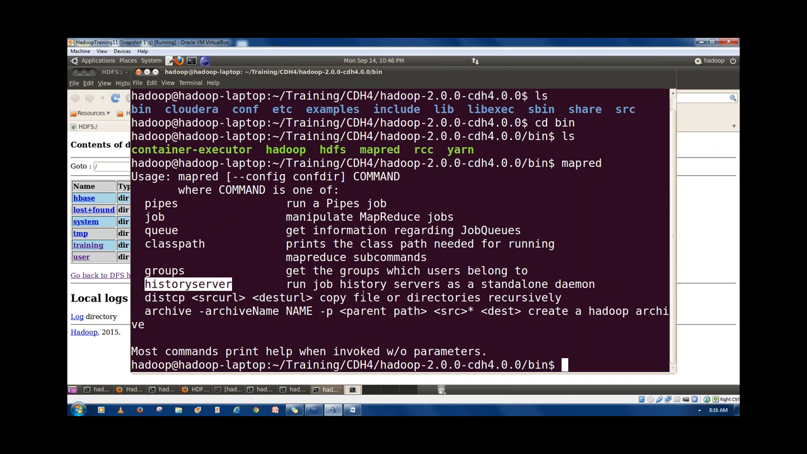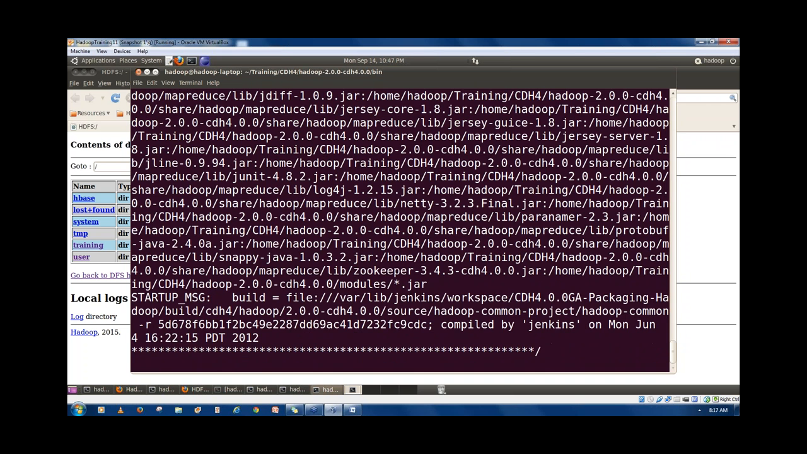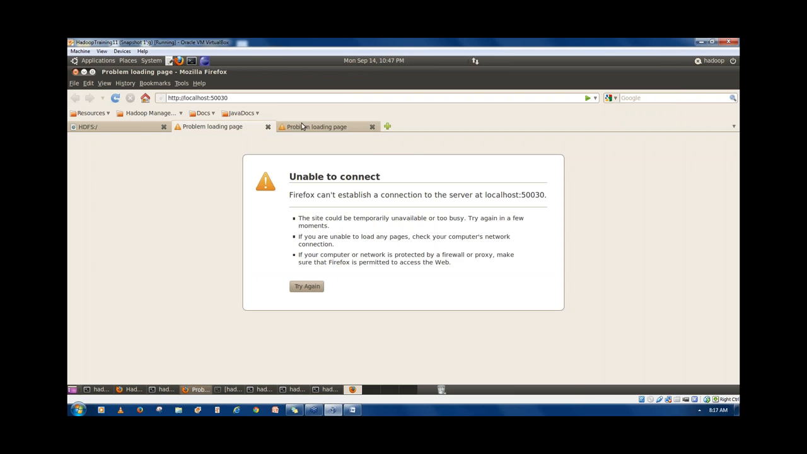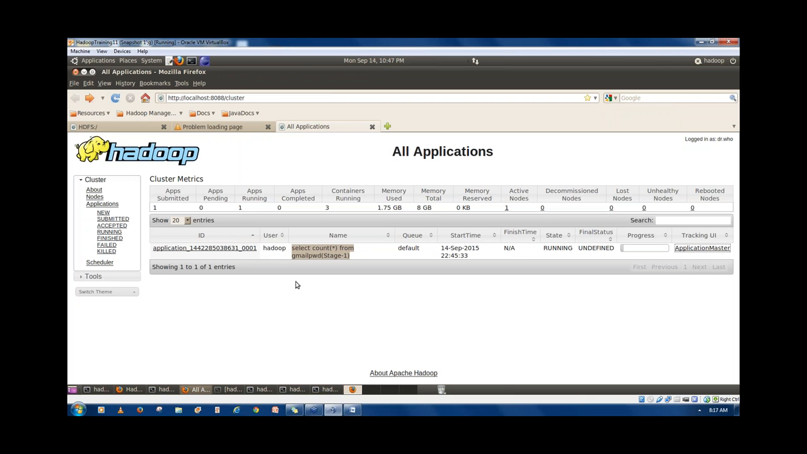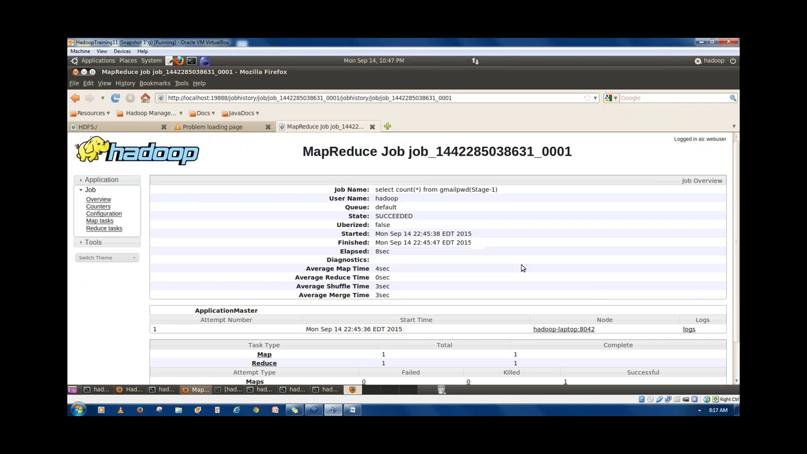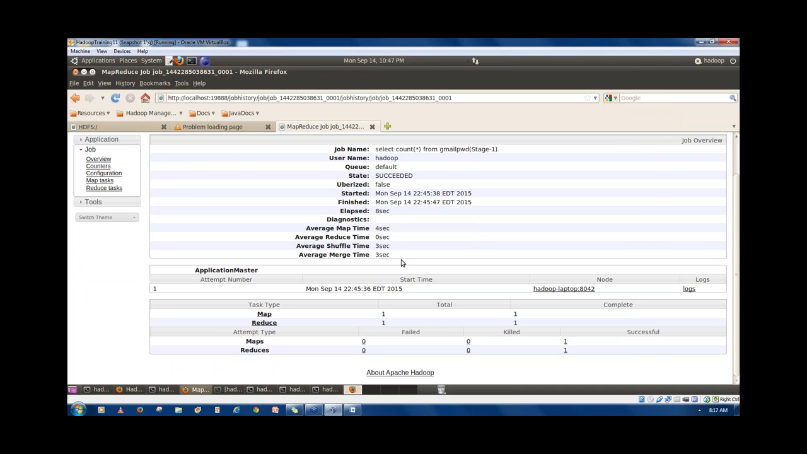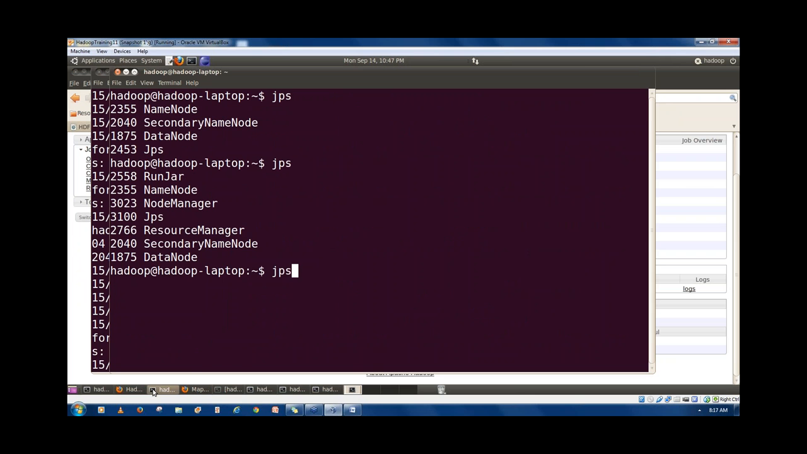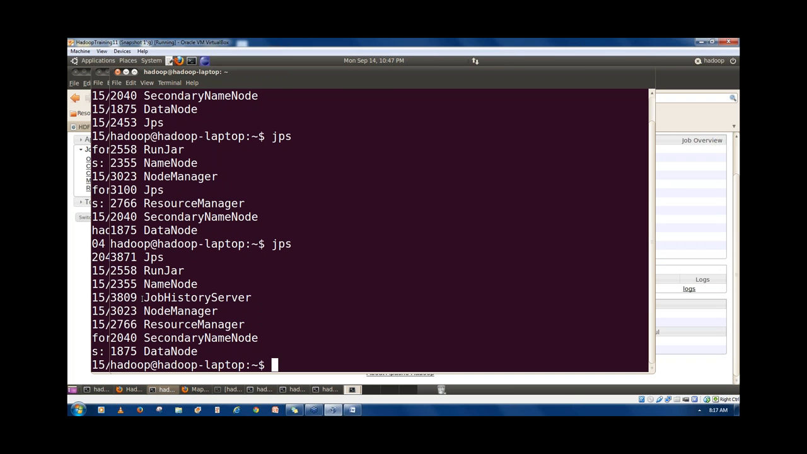So this server will maintain the job history. So now I am starting this, mapred history server start. Now I have started the job history server so that I can see the job history. Right, now click on the history. Right, now the job history is available. Right, now we check with the JPS. Right, so job history server is running.